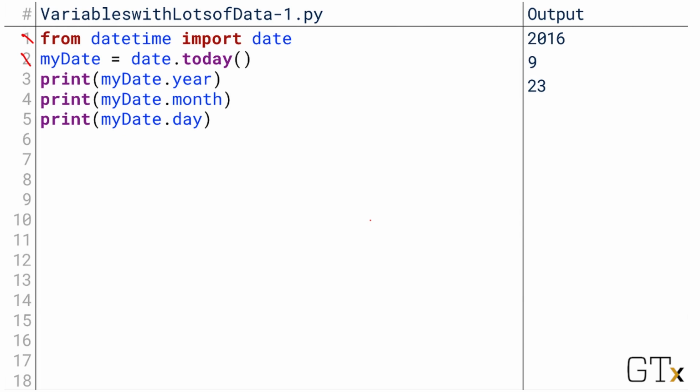Watching the code run, we see the result of this. When line 3 runs, the computer is asked to print myDate.year. So it goes and gets the value of myDate, which was today, and then grabs the year variable out of myDate and prints that. That's why we see 2016 over on the right.